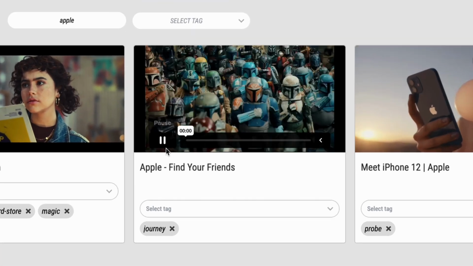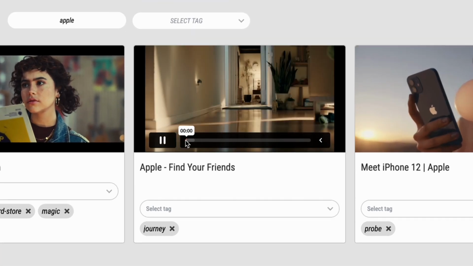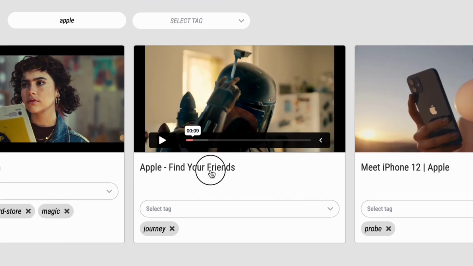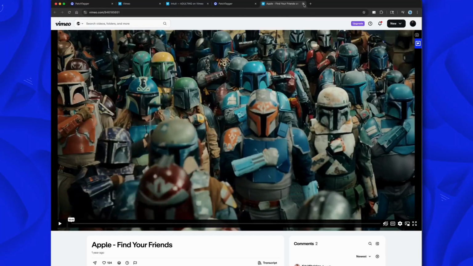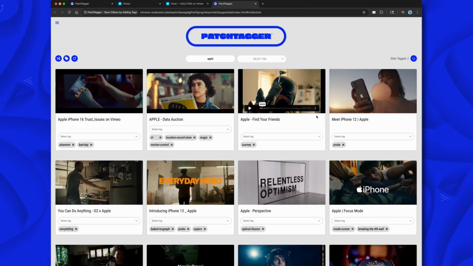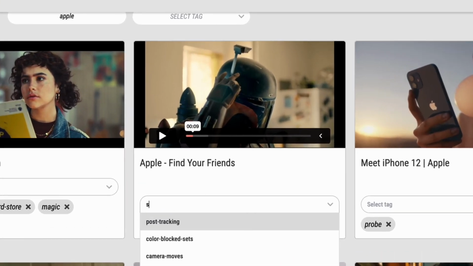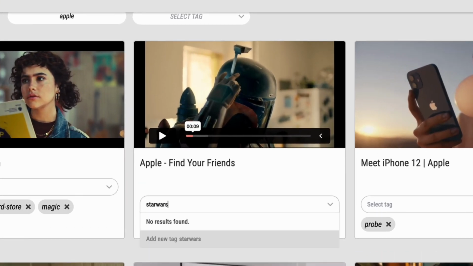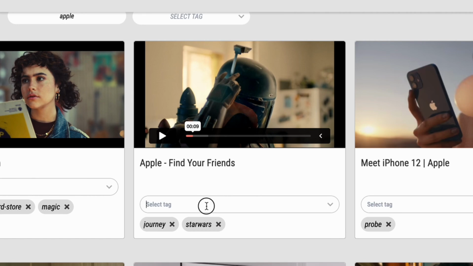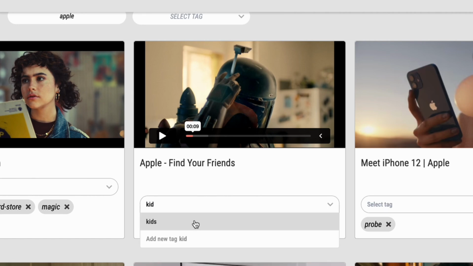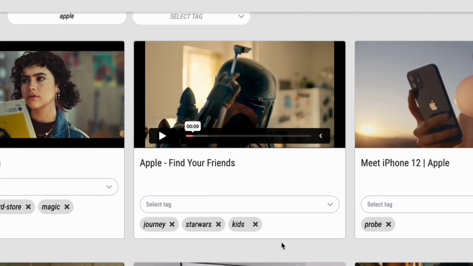You can play the video right here from inside of the library. You can also click the link, that'll open the original URL. You can also edit and add tags right here from the library. So let's say I want to add a Star Wars tag. I can do that. And let's say I want to add the kids tag because there's a kid in this spot. And then of course, oh, never mind, I don't want the kids tag. You can just delete it from right here. So you can really edit quickly from right here.